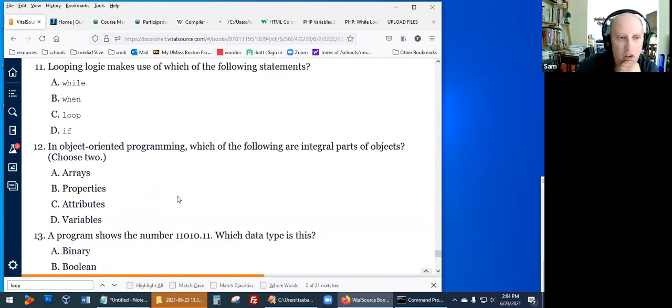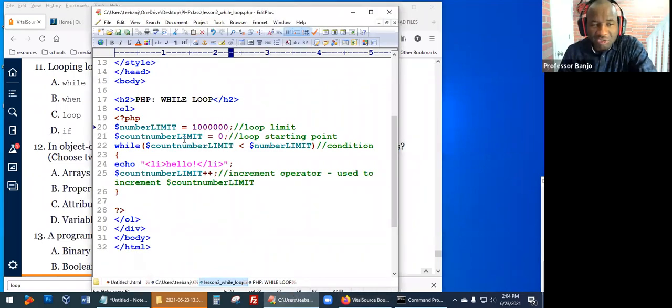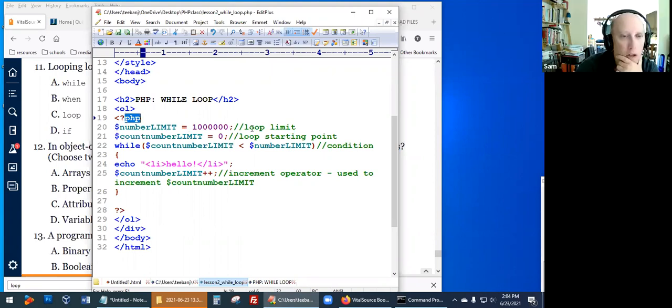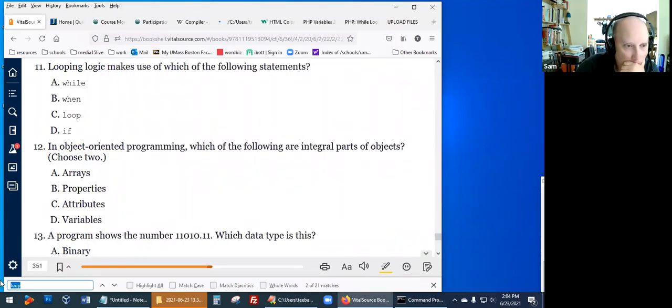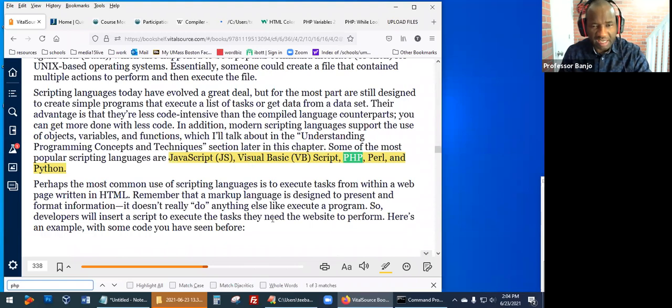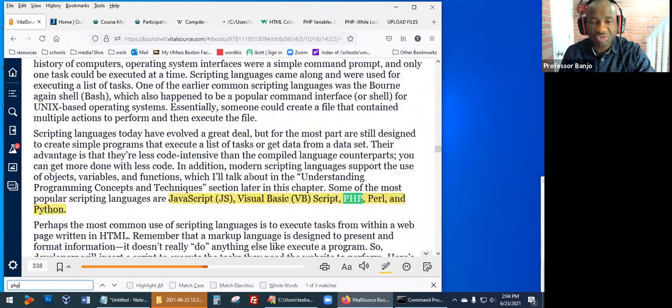So were we looking at JavaScript or something else? No, this is not JavaScript. This is PHP. So the chapter talked about PHP as one of the scripting languages, right? PHP actually works with databases. A lot of programs use databases. So if you want to save your username and your password and log into your account, PHP is used for that.